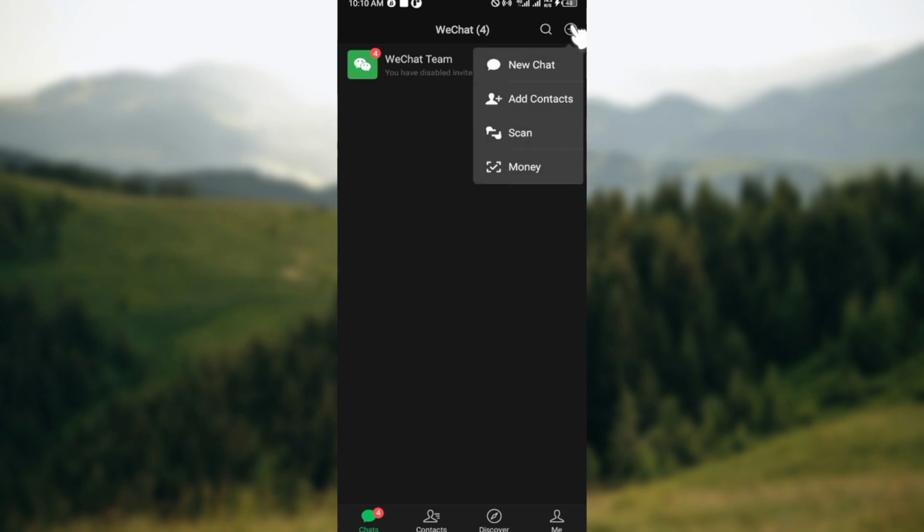By clicking on the plus icon, the next step is to click on Money. After clicking on Money, you'll be taken to your wallet page where you would see your bank cards. Just select the option Bank Cards and then select your linked bank account. After selecting it, transfer the desired amount from your WeChat balance to your bank account.